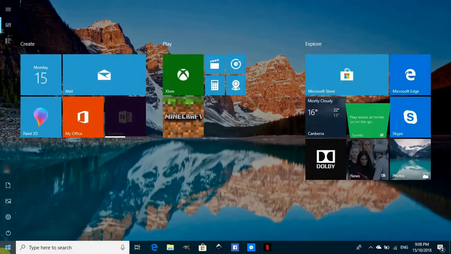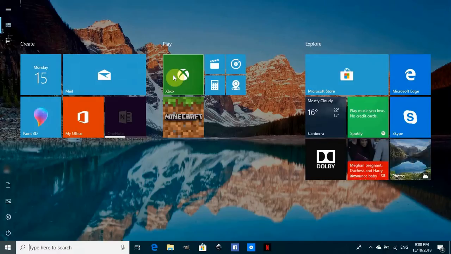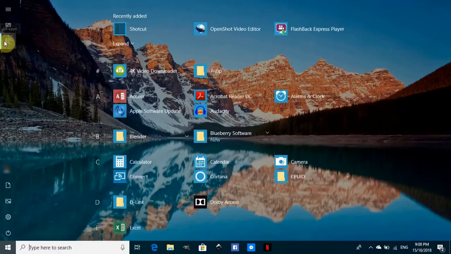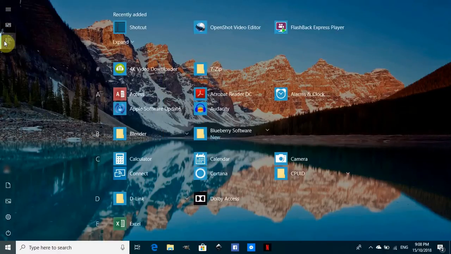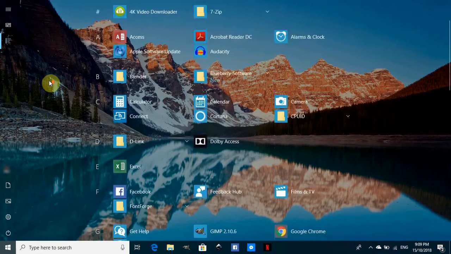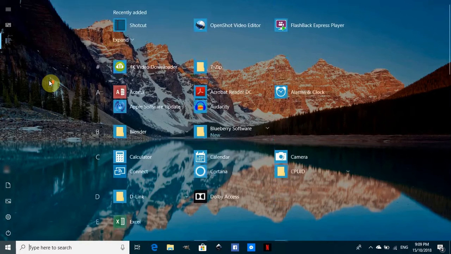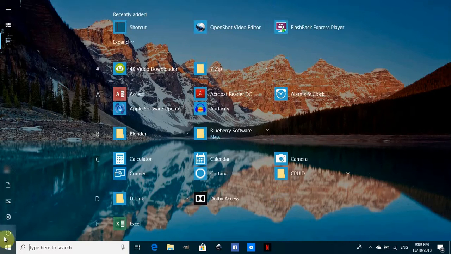Here you'll see App Tiles, where you can open your apps. Alternatively, you can go to All Apps, which will display all apps in a list, and programs that are on your Windows 10 PC. To exit the Start menu, press the Start menu button, or Show Desktop.